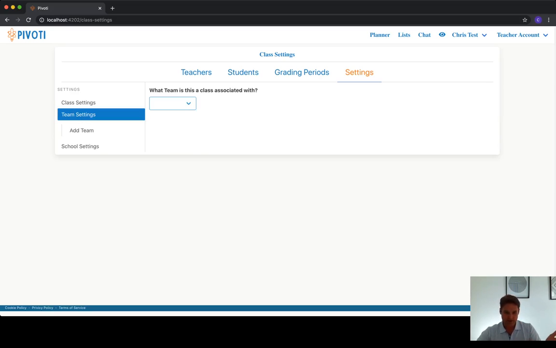You have the ability to create teams. So say there's 7th grade team B, and you have 4 different classes that are in there across the spectrum, and you want to tie them all together as a team. You can do that here. You can add in teams and then say what team your class is associated with. One of the things that will get you is under the chat feature, you can chat across that entire team as a group. So anybody that's in that team will be able to chat inside of that same chat window.